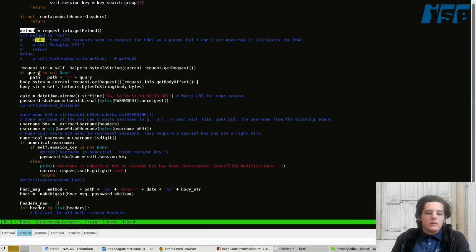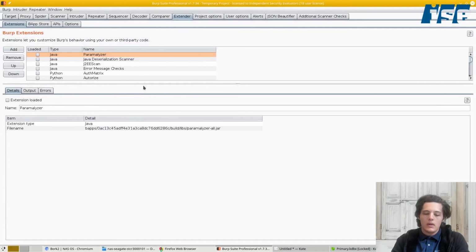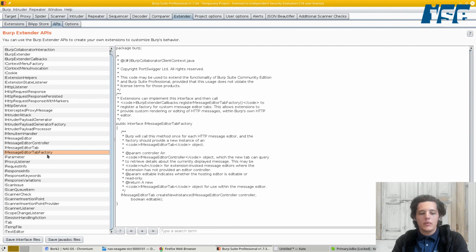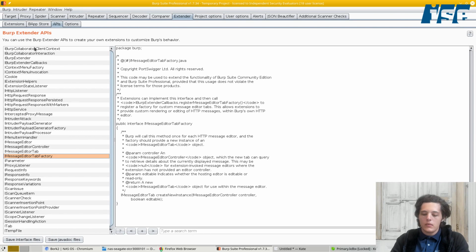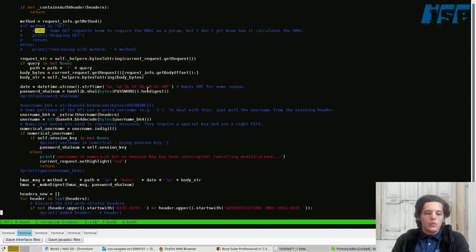We'll pull out our method, pull out the request. Again, this is all using some built-in functions provided by Burp. And within Burp, you can actually see a lot of these API calls. We pull out our date, we create our password SHA1 sum, and then we're going to extract our username using a function that I've defined below. We'll get to that. And we take that out of base64, turn it into a normal string, and this, for the most part, allows us to deal with some other users and those strange numerical usernames for sessions.